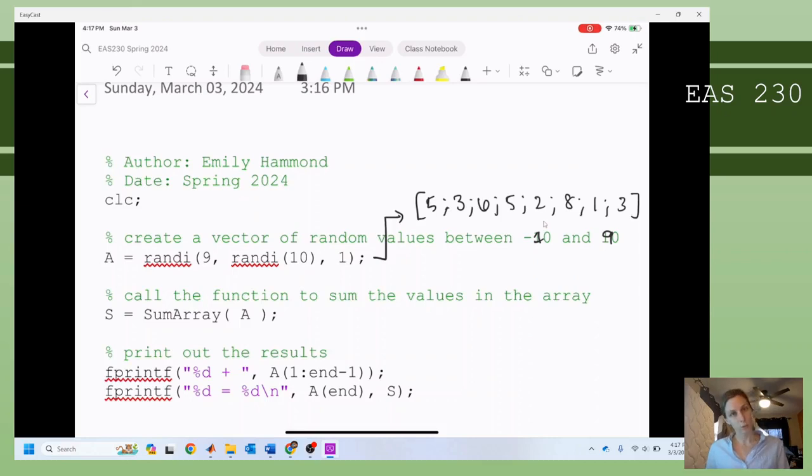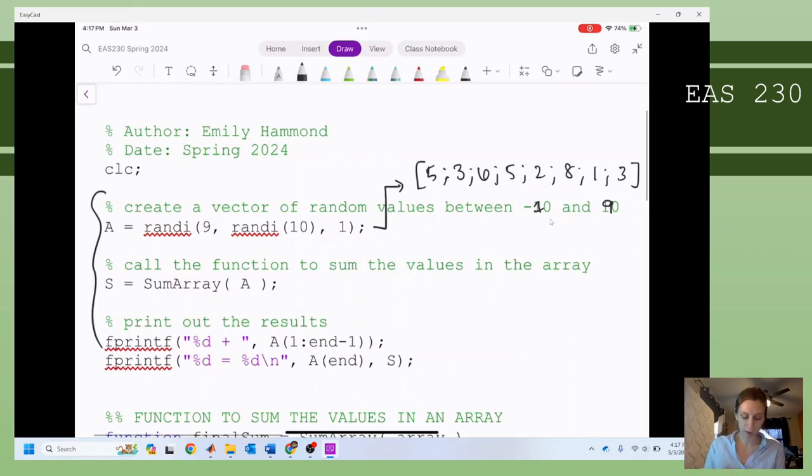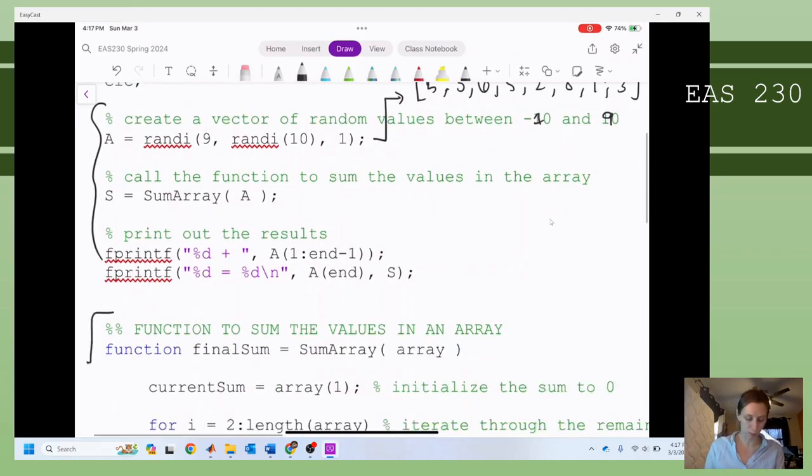Just like in the previous weeks, I want to go ahead and go through an example of some code. So here I have some code I wrote. Here is my script file. And then I have my function down here that we're going to go over.